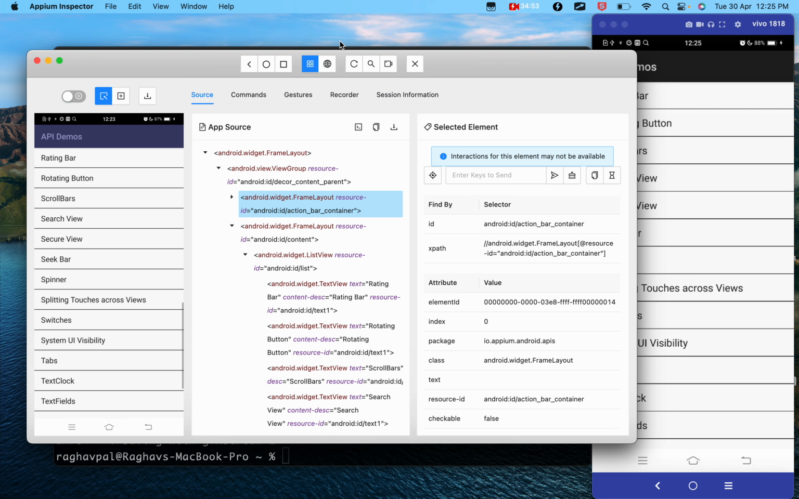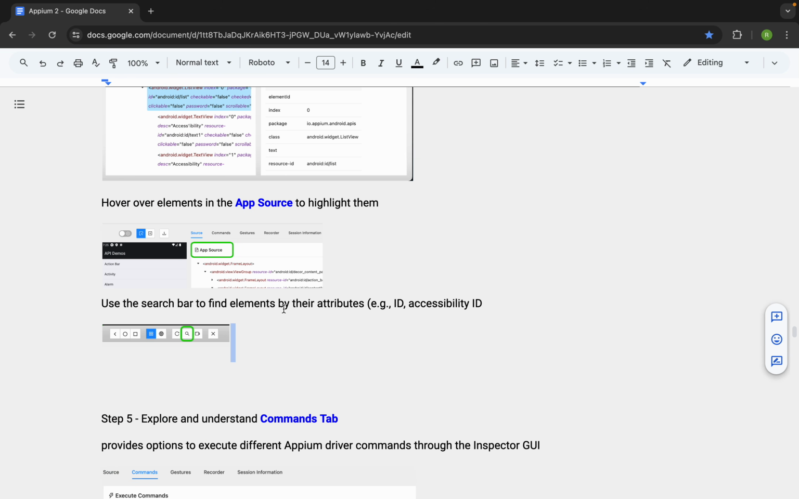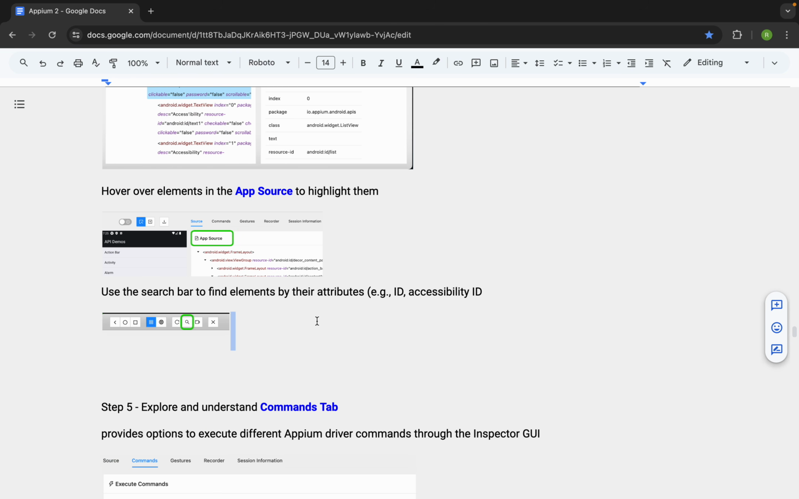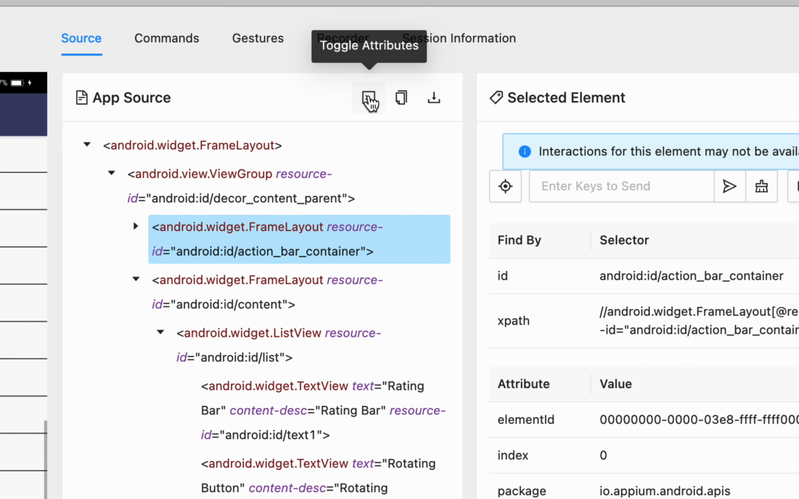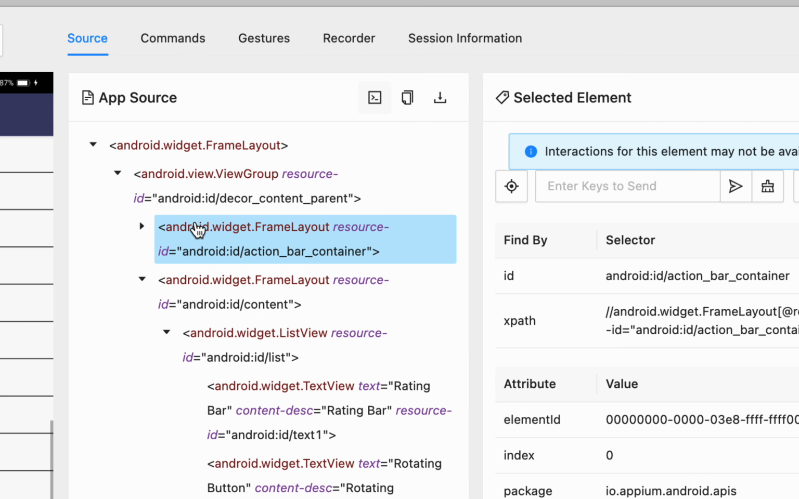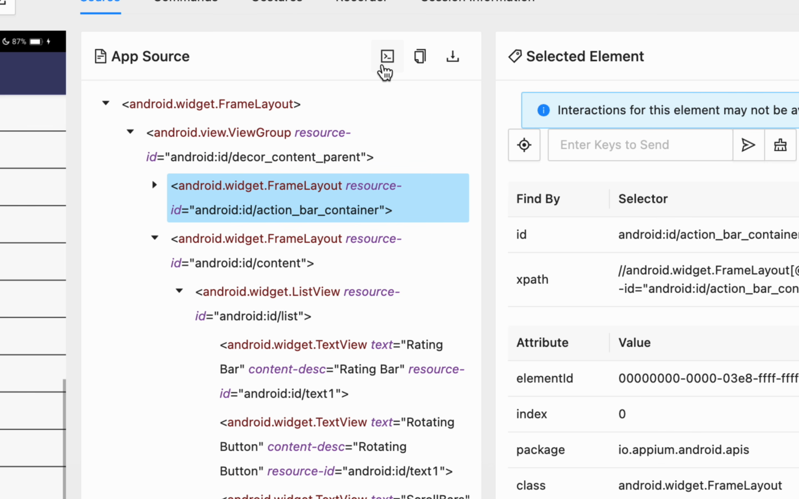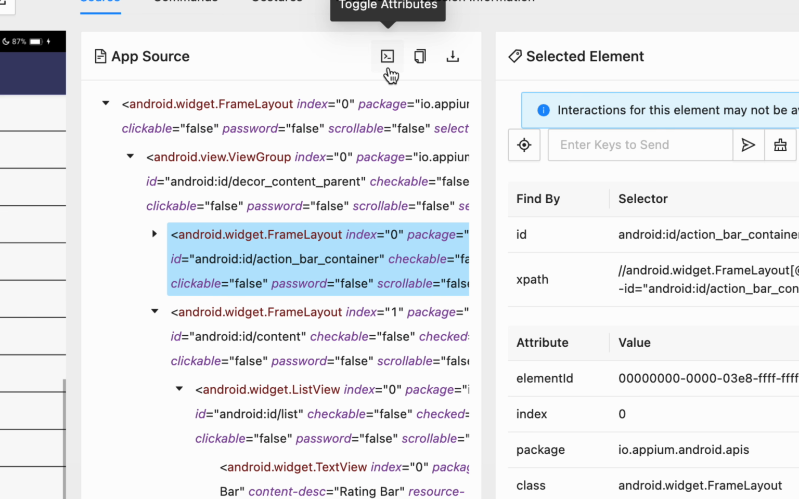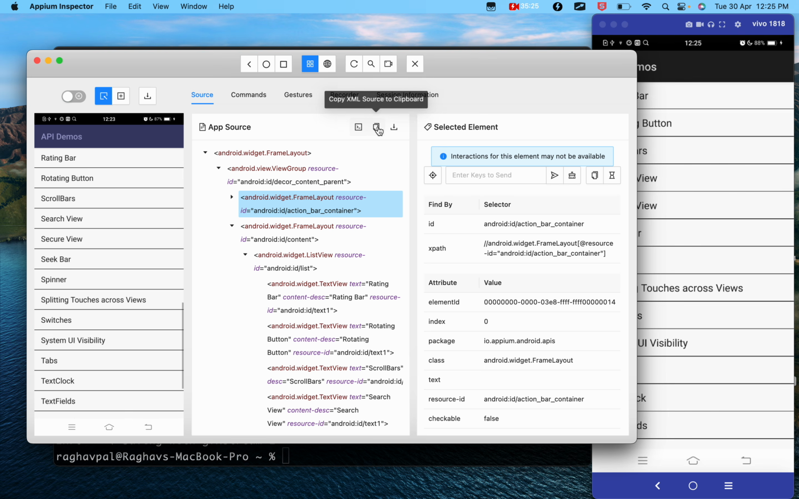And we have already seen the search here. We can search elements by using the search button here. Also you can see here we have an option to toggle attributes, so this can be useful. Generally it will show only the main attributes and their structure here, but in case you want to go deeper, you can toggle attributes like this. So you can see it will show all these things as well. We can also copy this XML source to clipboard, and then we can download it as an XML file as well.